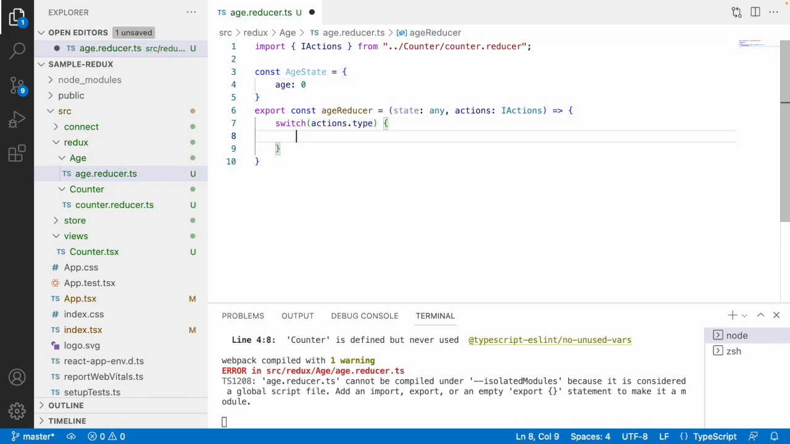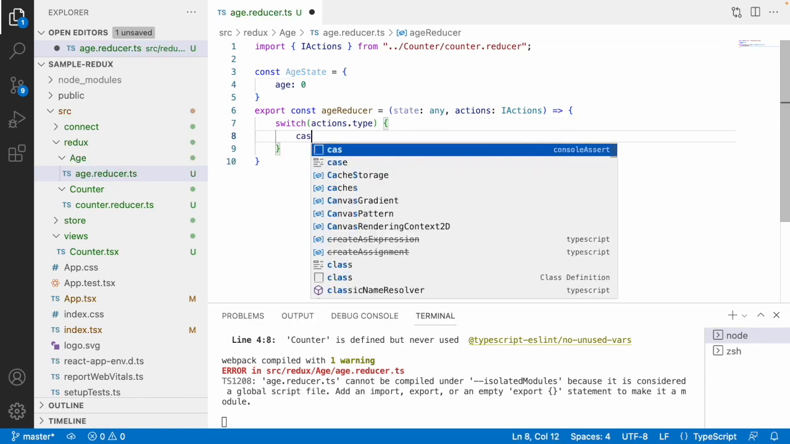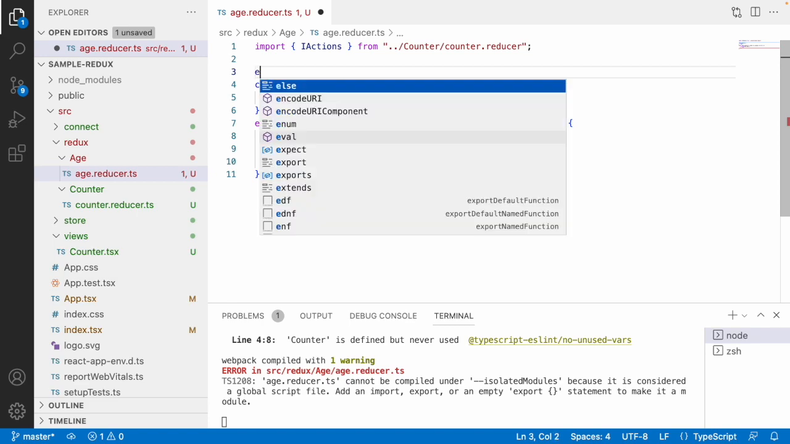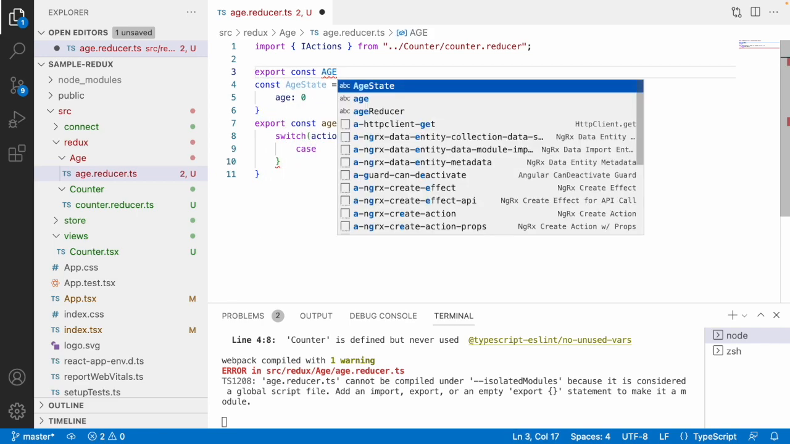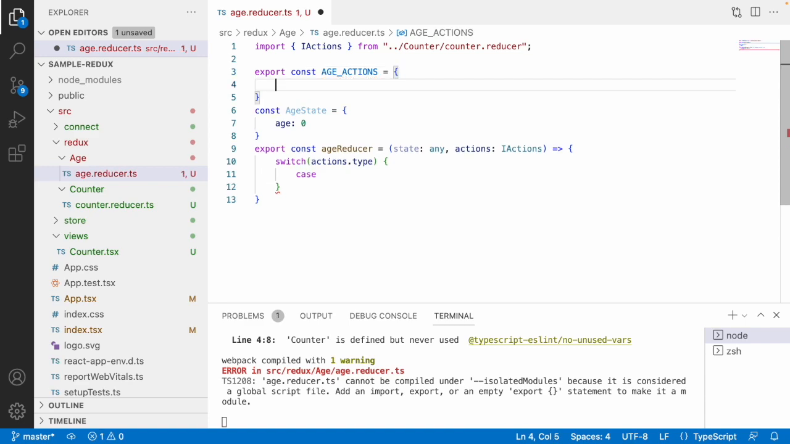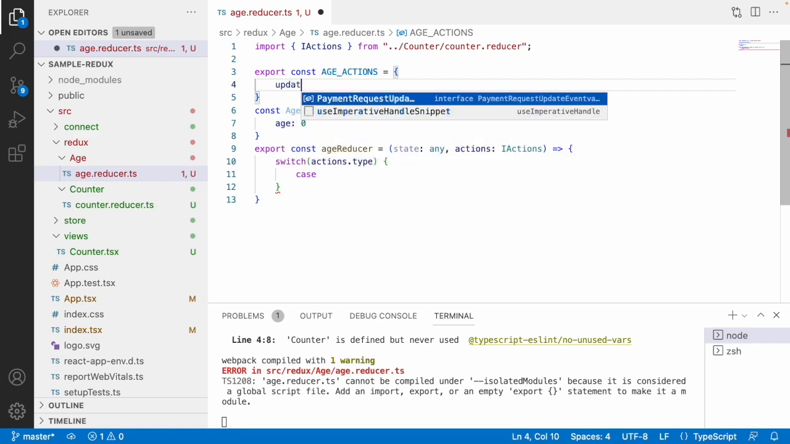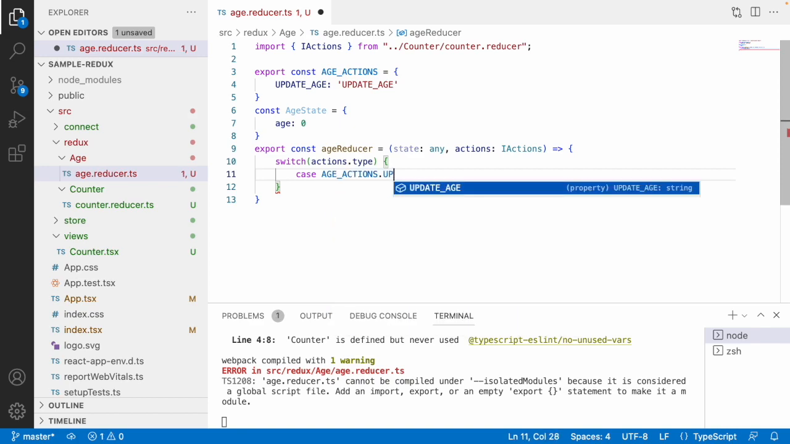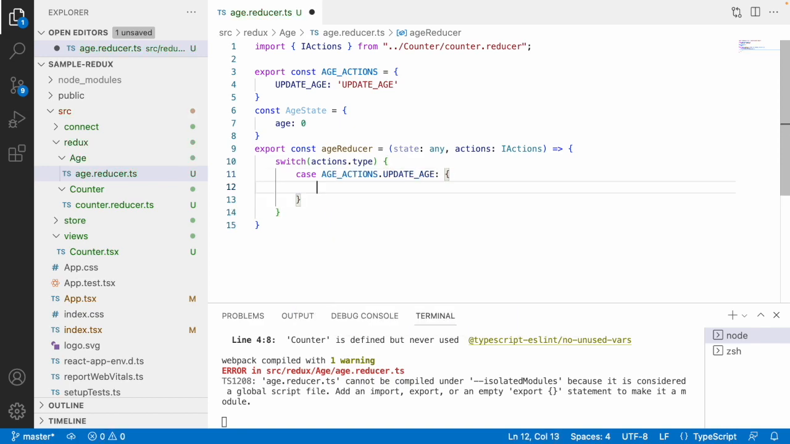Now what I want to do is I want to update this age when my actions are triggered. Let me go and create some actions. Let me use export const age_actions, and this one should have increment age, or let me use simply update. I have only one action for this, that is update age, and this is having a default with update age action. So now we have only one action in this, and the case will be something like ageActions.update age, and now this will be having curly braces.